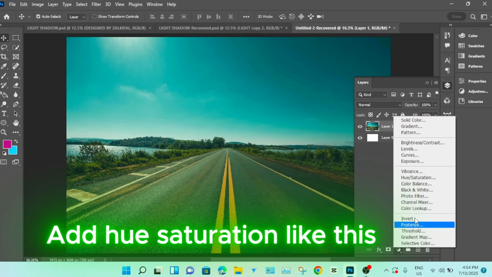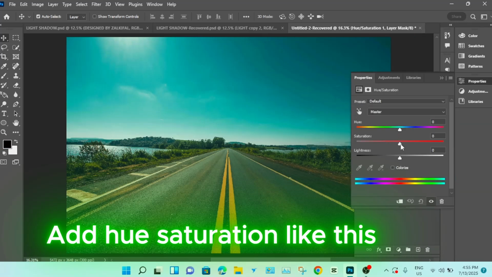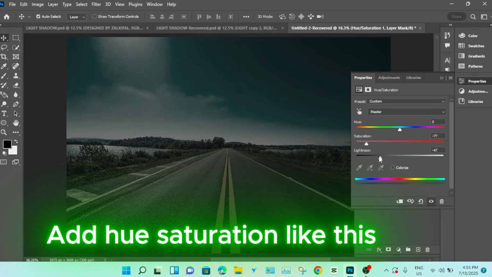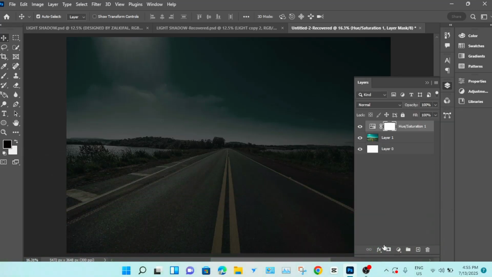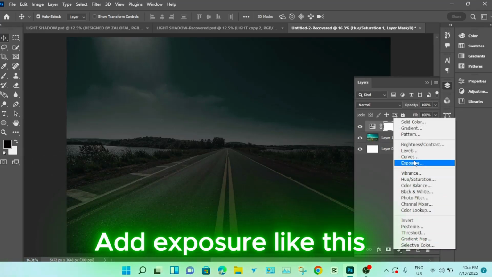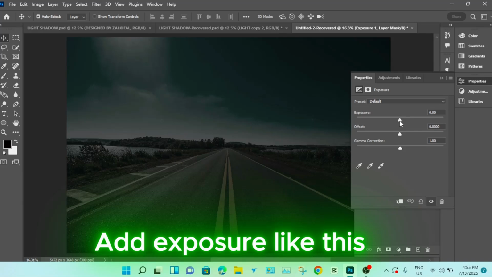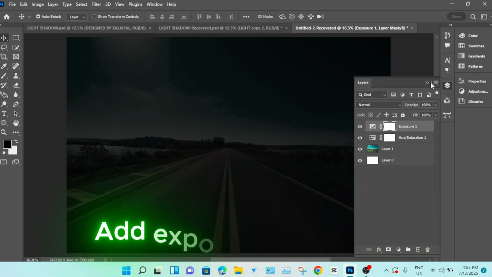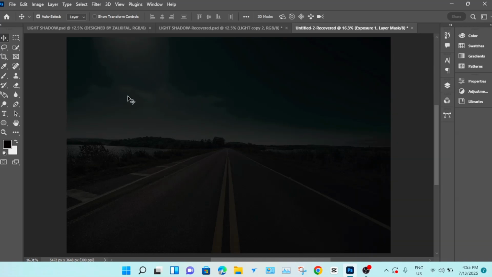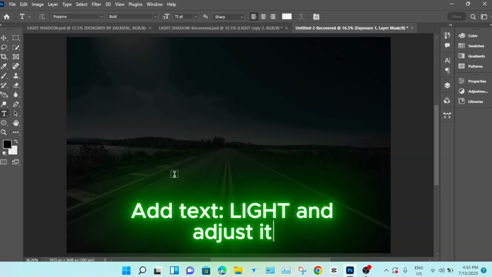Add hue saturation like this. Add exposure like this. Add text, light and adjust it.